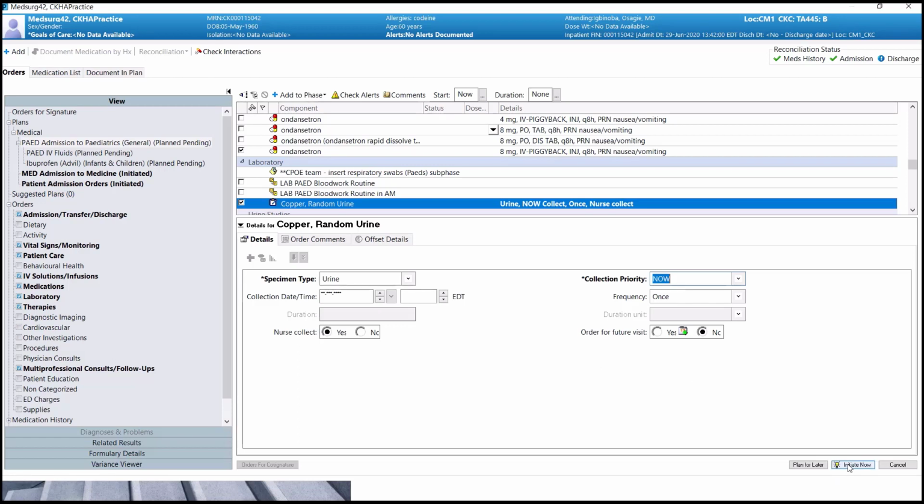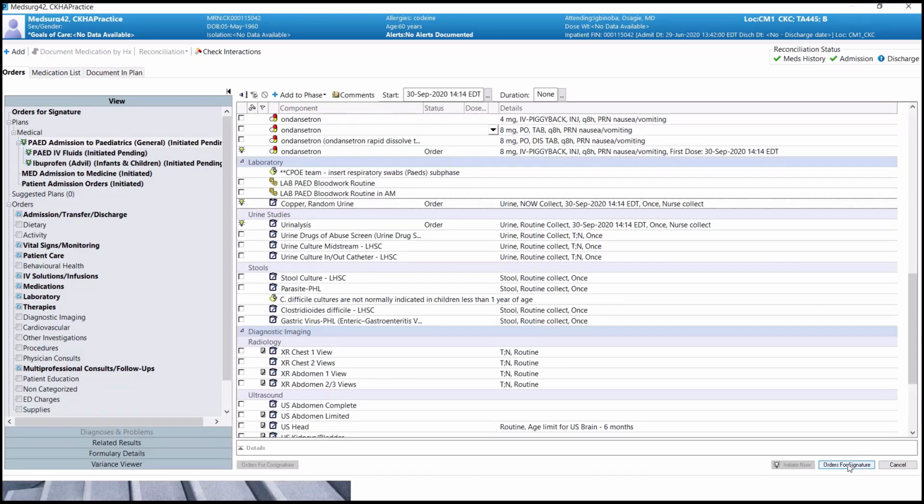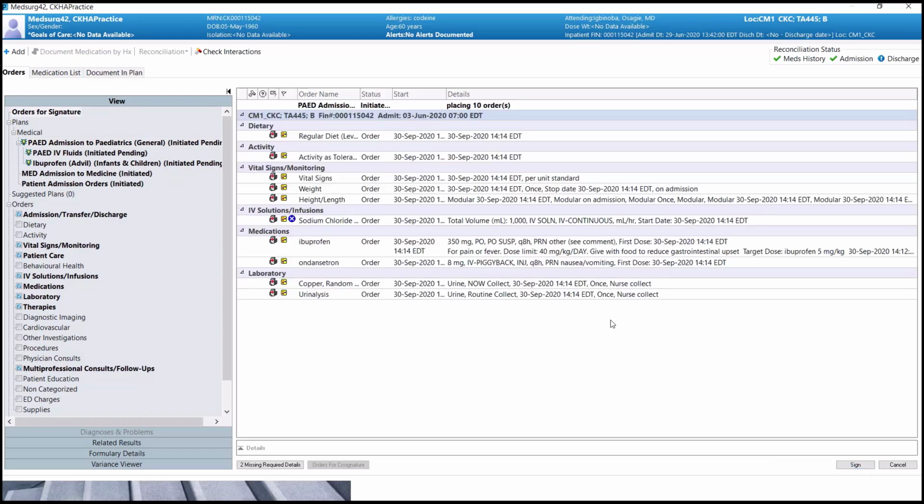Now, once I'm satisfied with everything that I have done, then I can move on and sign the orders. So I'll say, let's initiate this now. Cerner seems fairly happy with me. I've filled in all of the required fields. I'll look at what I've actually ordered. I've ordered a regular diet. I've ordered some monitoring. But oh my goodness, I see here that there's a little X. So there's a problem there.